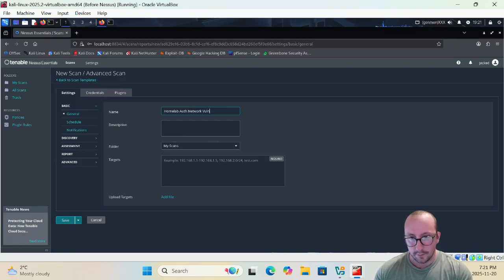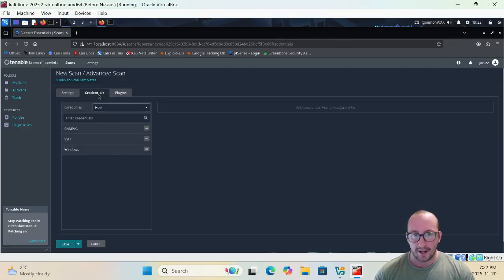So we're going to name this home lab authenticated network vuln scan. I'll just tag this one with YouTube here, and we're going to put that in the My Scans folder once again. We're just going to put in that network range, which is 172.30.2.1/24. And we're going to go right away into the credentials here.